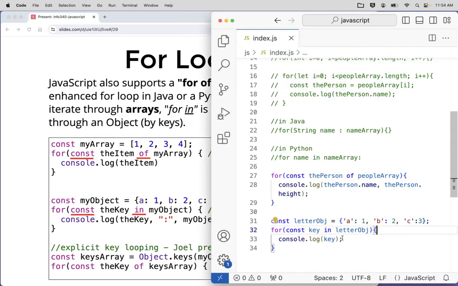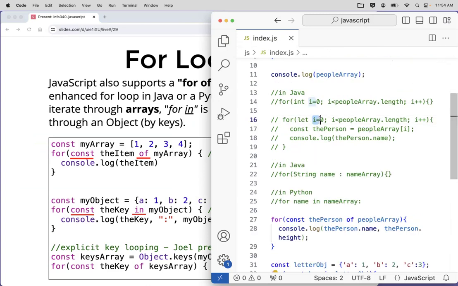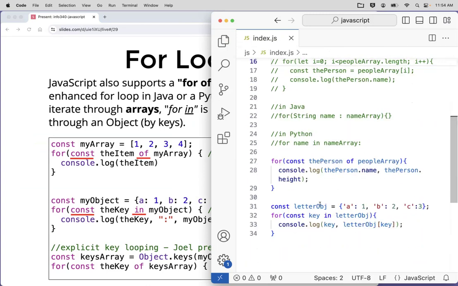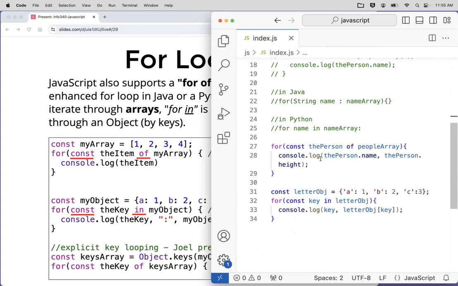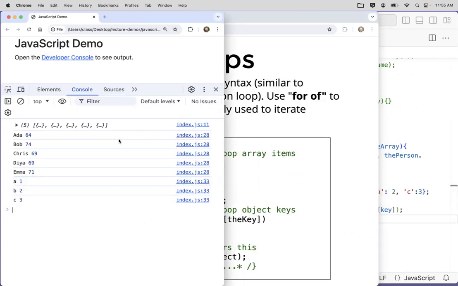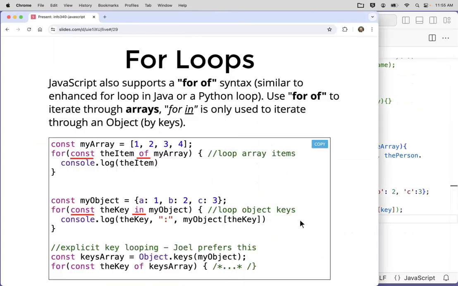And then, of course, I can take that key, and if I'm interested in what value is at that key, I could get the key and then go to my letter object and get the value at that key. Similar to how this is looping through indices, not values, this loops through keys, not values. So a for in is conceptually closer to a standard old for loop with an index than to the for of that we use with arrays. Right. And that way I can say get me the A1, B2, C3.